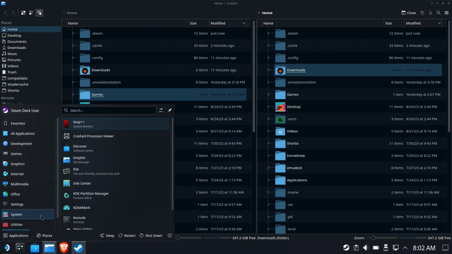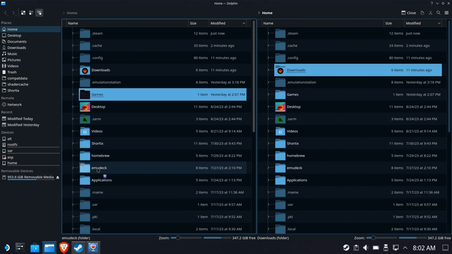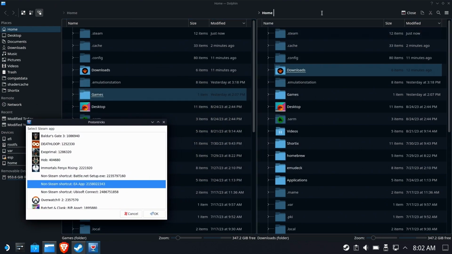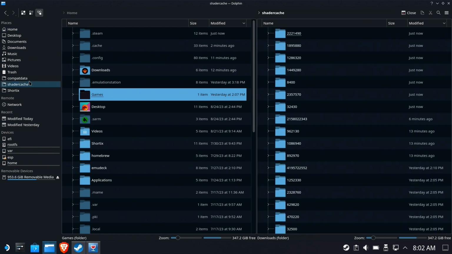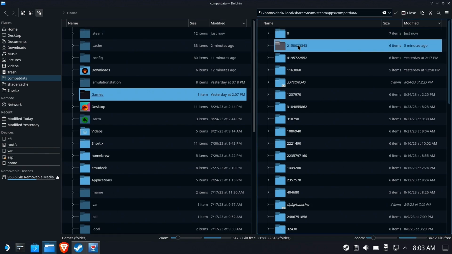We are going to hop into Proton Tricks. You're going to need this to figure out what the proton prefix is for your launcher. So here's EA app 2158022, blah, blah, blah. So we are going to go to the CompatData folder in this side. And if you don't already have a shortcut, there'll be a link in the description below. This is the full path. And we're going to look for that proton prefix, 2158022, blah, blah, blah.